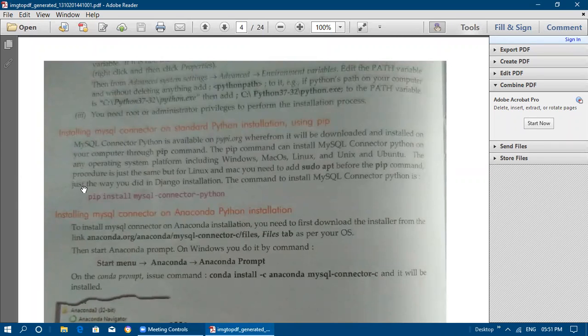Just the way you did the Django installation, the same way we can do this installation also. The command to install MySQL connector Python is pip install mysql-connector. That is enough for MySQL connector 2.2.9 that I have explained to you. The hyphen python is for another version they have given, but pip install mysql-connector is more than enough to execute in the command prompt. In the system command prompt we need to type this command, we should not type it in the Python interpreter shell.